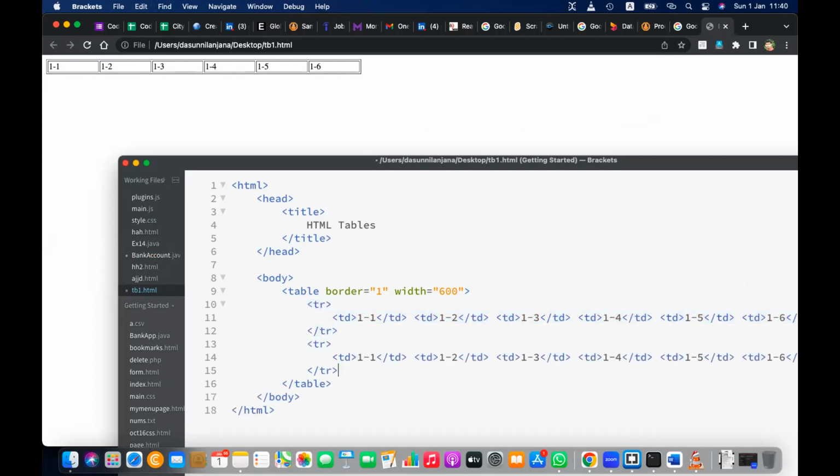So you need 3 such rows now. The second one I'm going to name as 2,1, 2,2, 2,3, 2,4, 2,5, and 2,6. And the third one I'm going to name as 3,1, 3,2, 3,3, 3,4, 3,5, and 3,6. Okay, now if I save, there are 18, right?